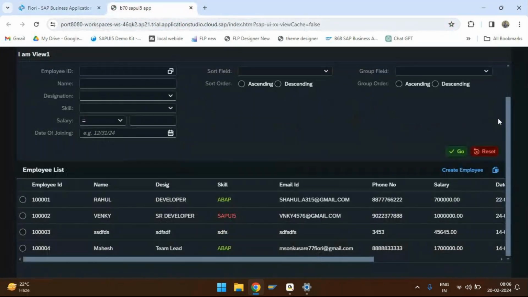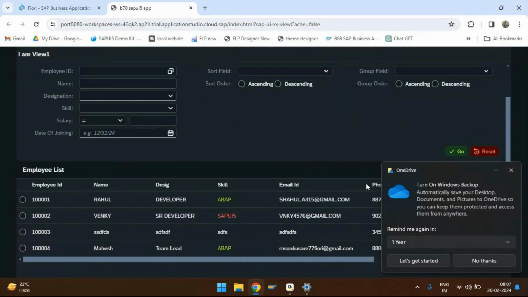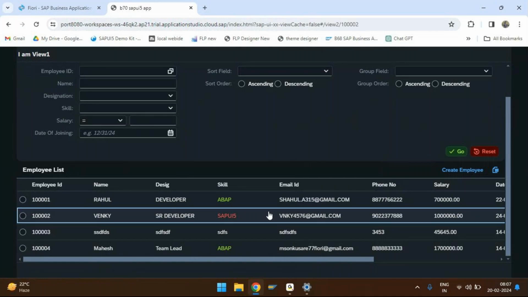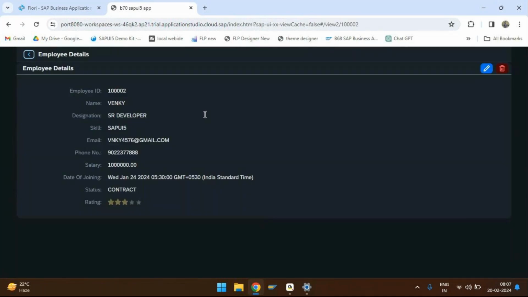All right. So now when we click on the record in the table, so let's say I click on this, we are going to the second page, and in the second page, we have the option edit and delete. When I click on the edit button, I want both the buttons to be hidden and I want save and cancel buttons to appear. Okay, so let's do this.